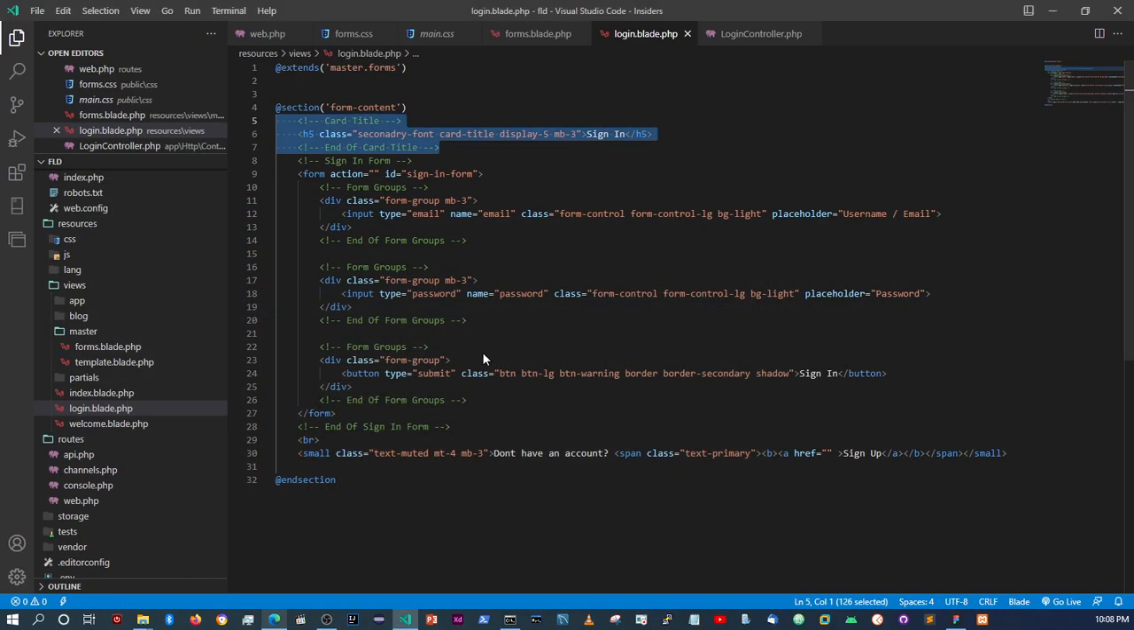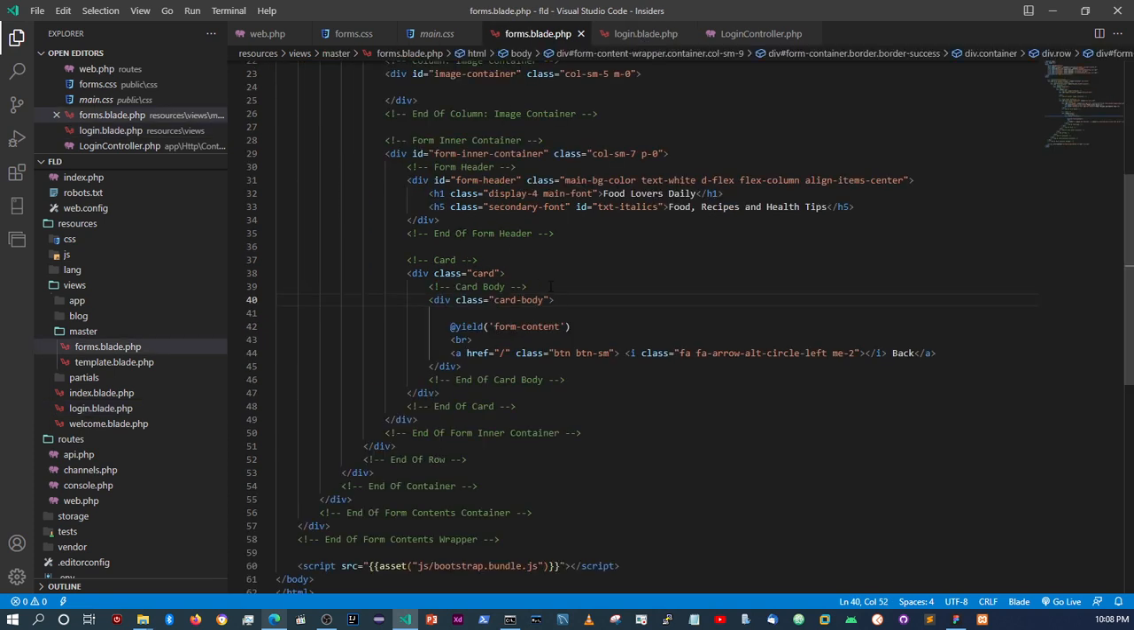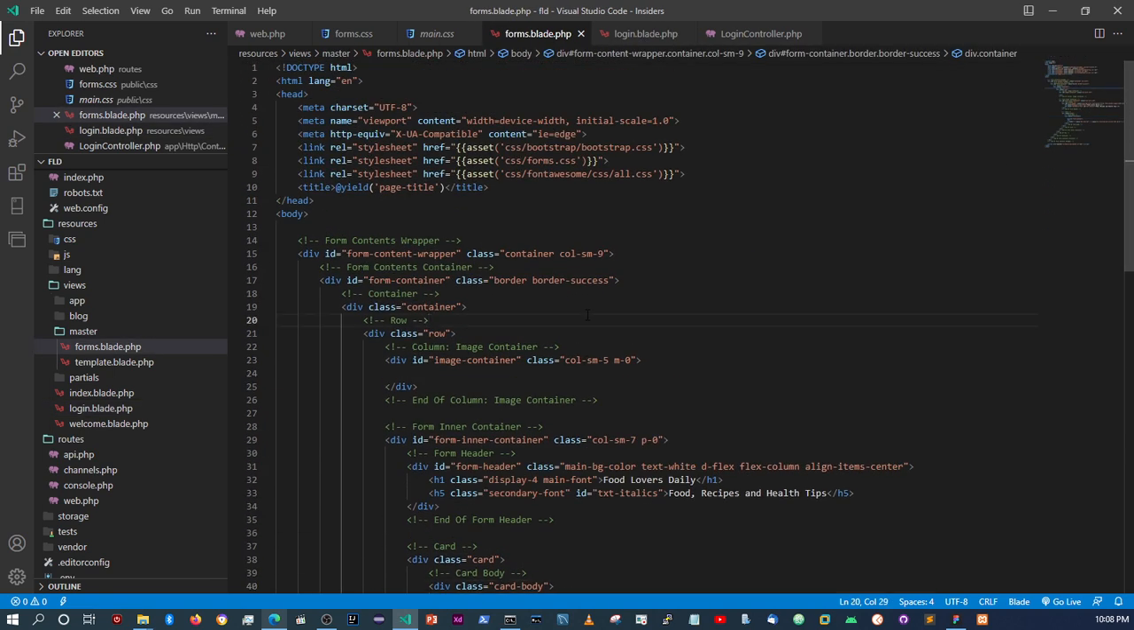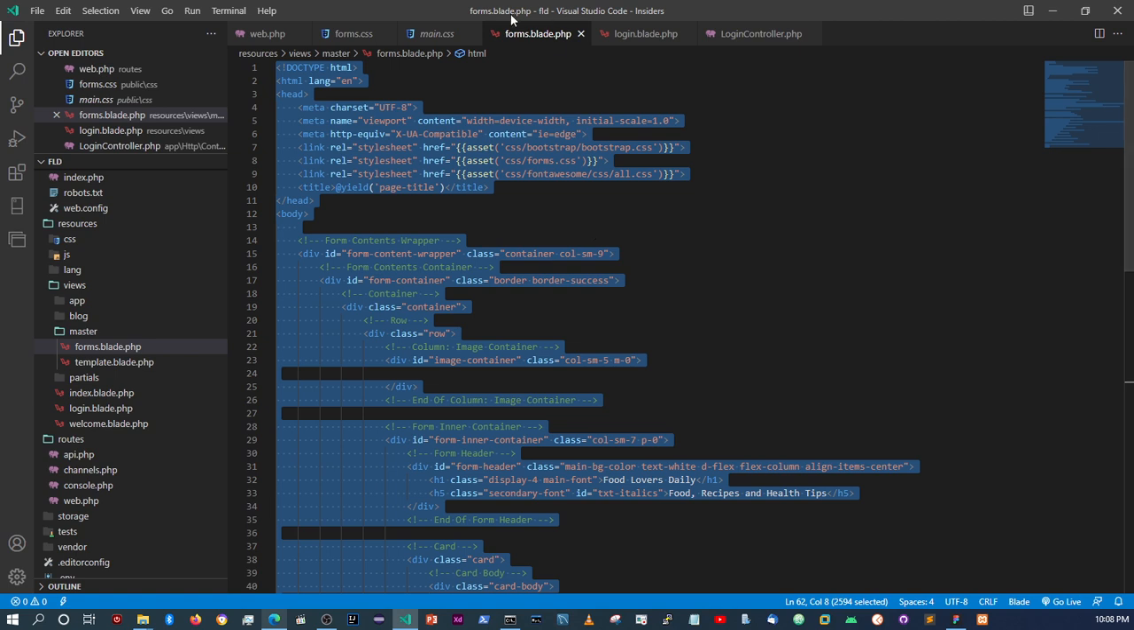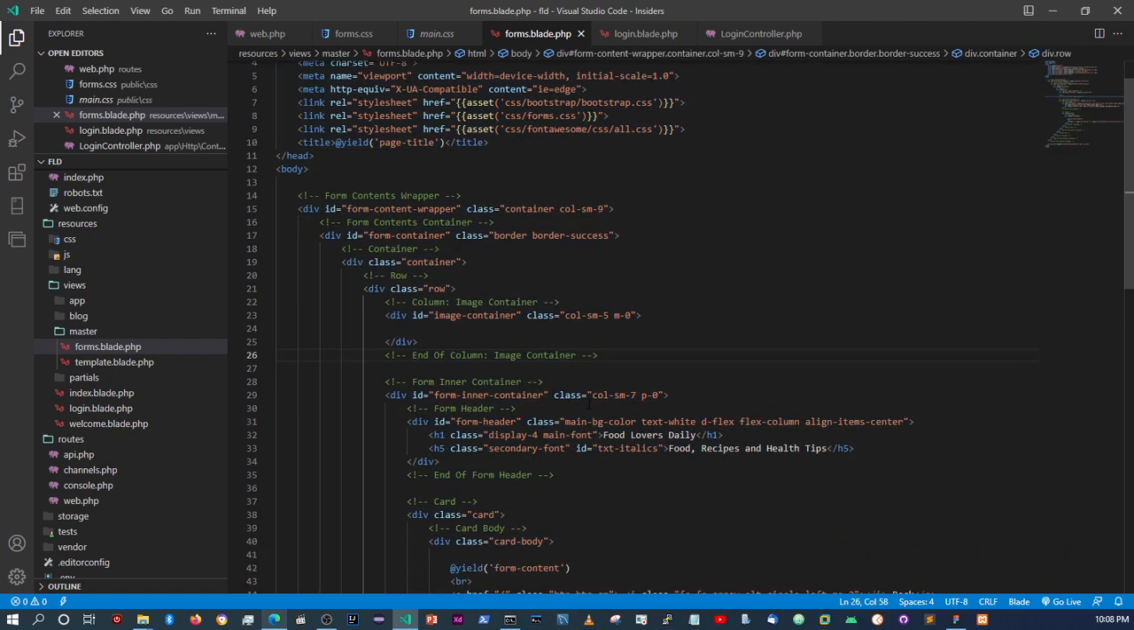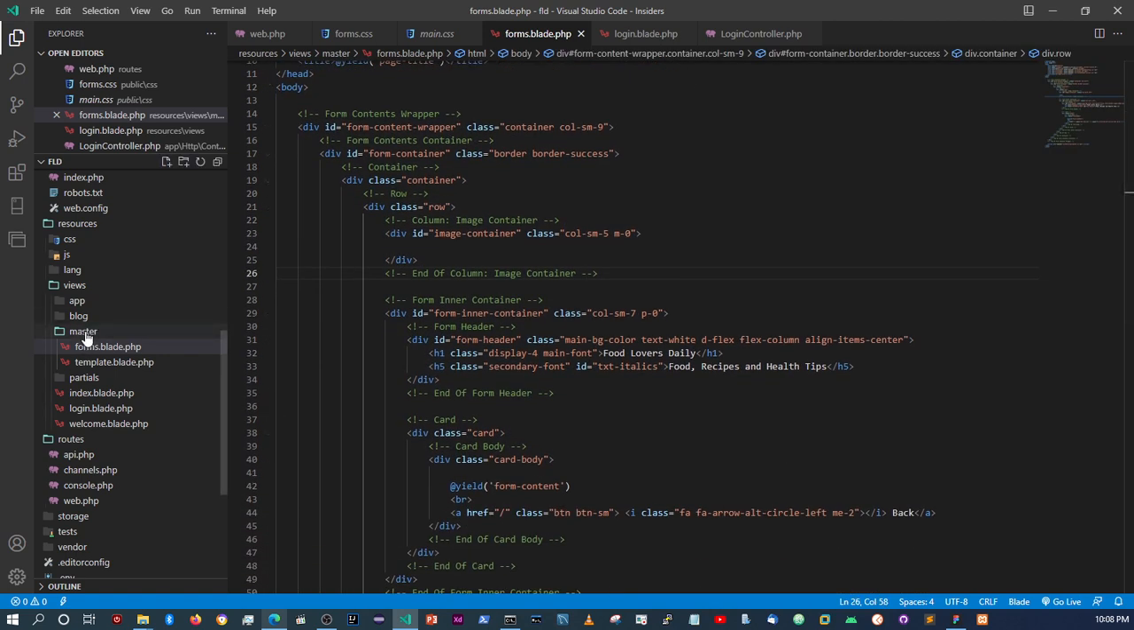All right, everything's still the same. So now what we can do is that we're gonna copy everything we've done in here. We are in the forms.blade.php file. We're gonna copy everything in here. Oh, actually, we don't. Apologies, we don't. So let's create a registration file in here.